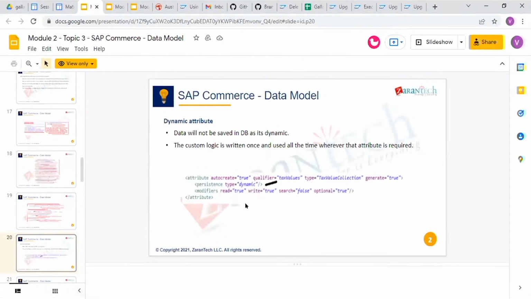And here, we can also declare a dynamic attribute for each attribute. If you declare your attribute as a dynamic attribute, that means it will not be saved into the database. It can be handled dynamically, and the custom logic is written once and used whenever that attribute is required.